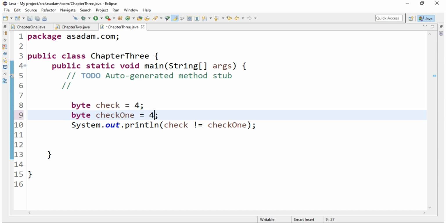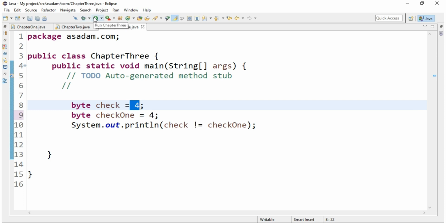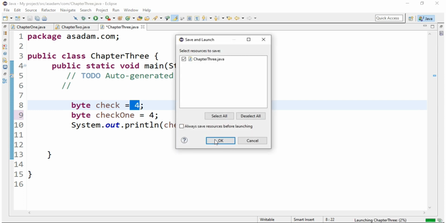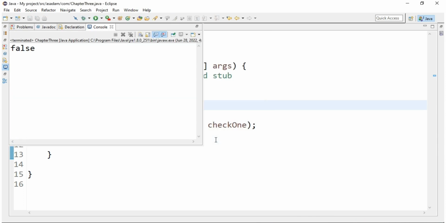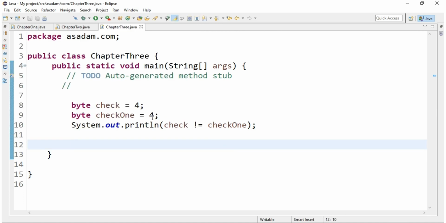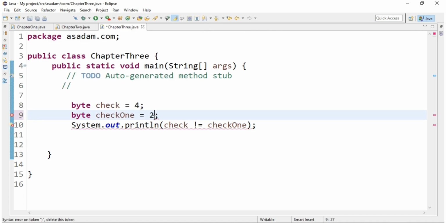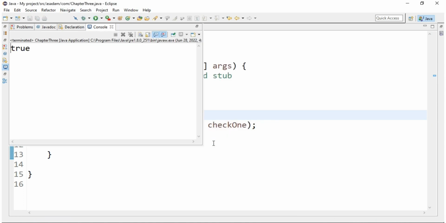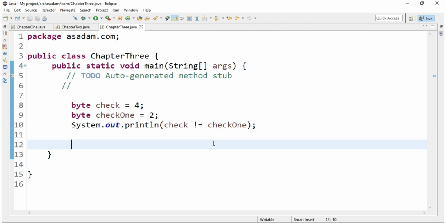And let's put 4 here. Is 4 not equal to 4? 4 is equal to 4, so it returns false, because it is only checking if it is not equal to. This is all about the operators that we discussed.